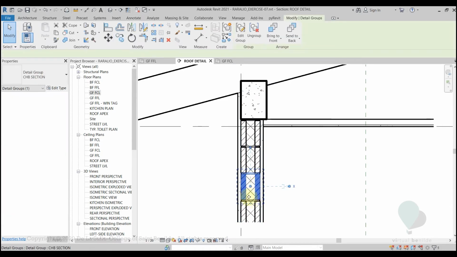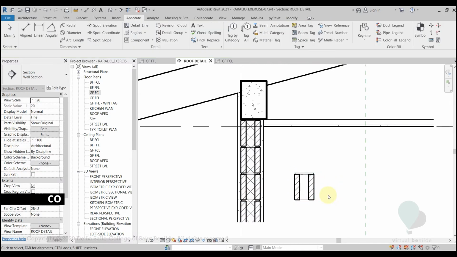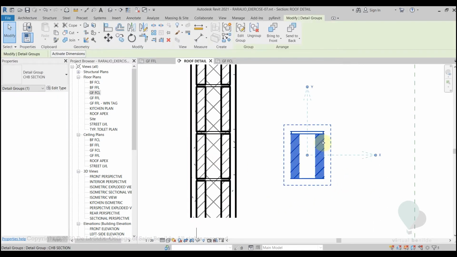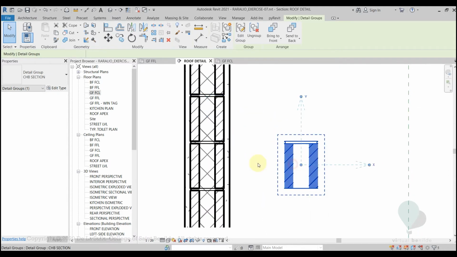Let me copy this group. I'll type CO, copy it outside right here, and I'll modify the group from this unit. So whatever you do in one group will also affect the other groups as well. So if I modify this group, it will automatically change this copy of the groups as well.